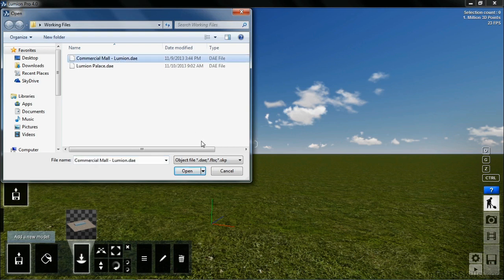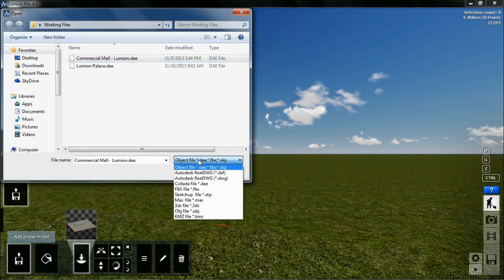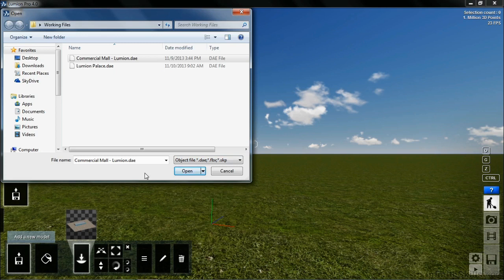You can either hit open, or what I'm going to do in this case is select where it says object file. And I want to point out that this also has the ability to bring in three-dimensional AutoCAD files, which are DWGs, DXFs, FBX files, which is a new kind of file type that Autodesk programs can export, SketchUp files, 3D Studio Max files, and a variety of other kinds of file types. But in this case, this .dae is the kind of file type that's easy to export from another Autodesk software program, Revit, and that's what we're going to be bringing in. It will be a Revit building as well as a Revit site.